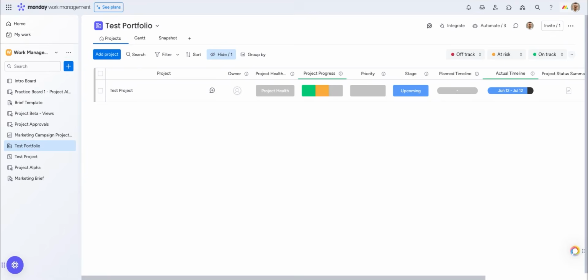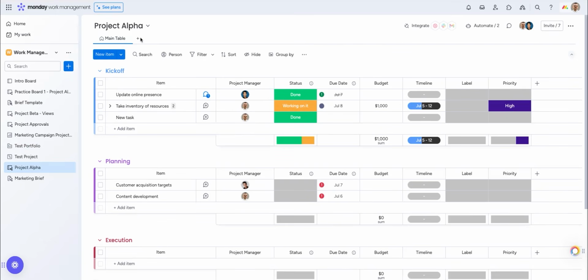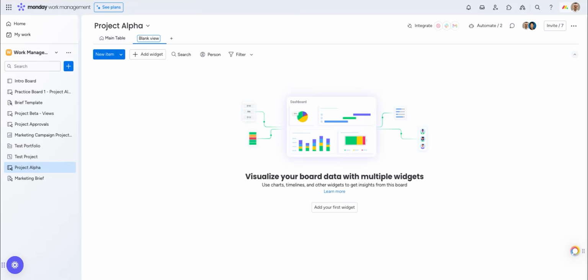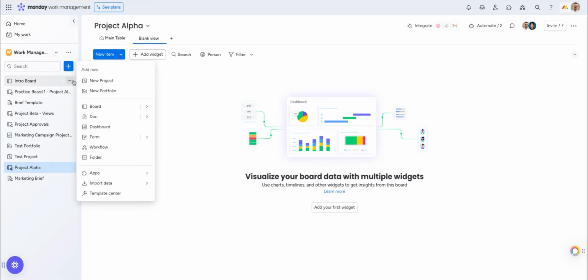Let's now move on to reporting in monday.com. You can build reports either on a board level, which will take data from that board by adding a blank view, as we can see here on my Project Alpha board. I'll click Add View and then Blank View. Or if you want to report on data from multiple boards, you can add a dashboard from the left pane. To add a dashboard, click the Add button and select New Dashboard.